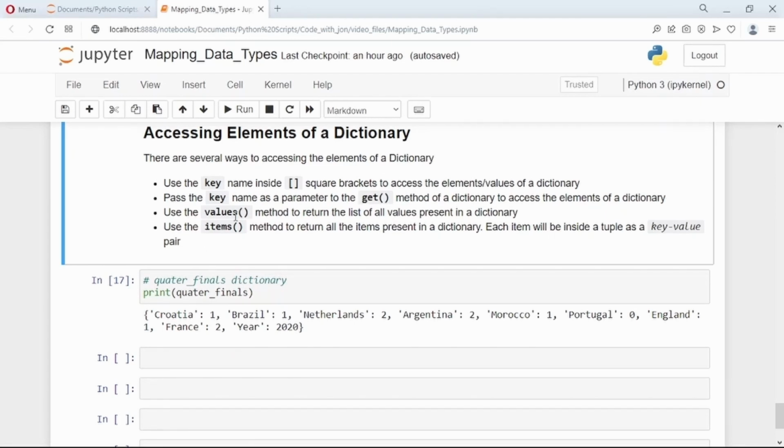Then the values: you can use the values method to return the list of all the values present in the dictionary. Now these are the values. This is the key, and this is the value. These are pairs, and this is another pair. Now these are key value pairs. You can get the values using the values method.